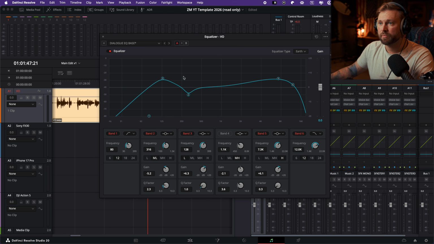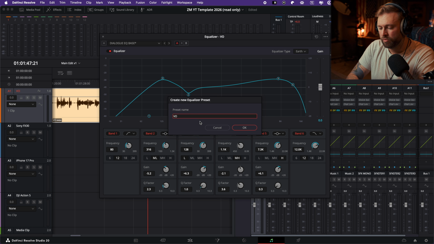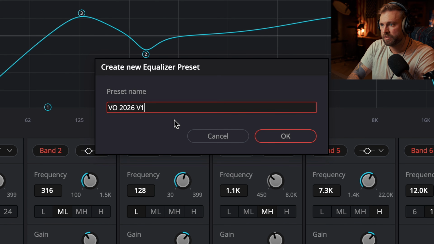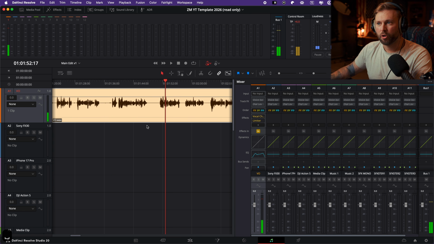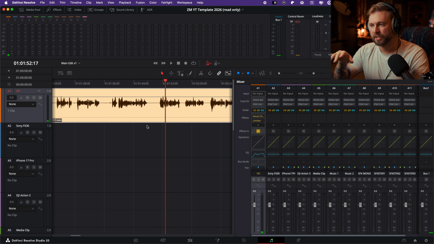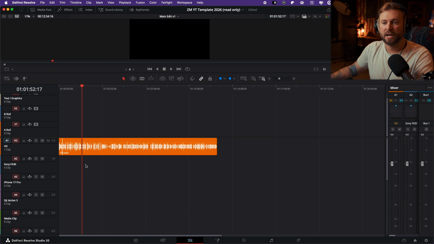And since I just updated my EQ a little bit, I'm gonna add that as a new preset as well. VO 2026 V1. So I can always add versions if I want to. So now in the future, when you open up this project, which I'll show you later, it will automatically have that done for you. So as long as you're recording in the same environment, same microphone and stuff, your audio is done. Now what we need to do is drop footage in for all of these various cameras that we're gonna use frequently and do the exact same thing with that audio, make it sound exactly how you want, and make sure the levels are the same as your voiceover.